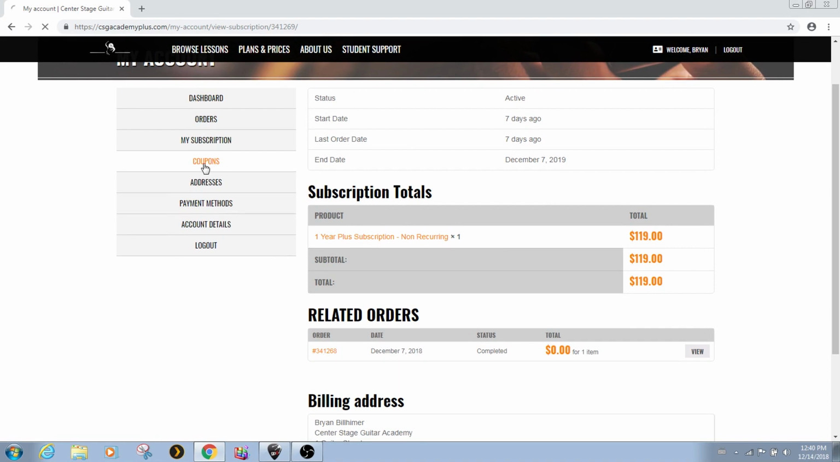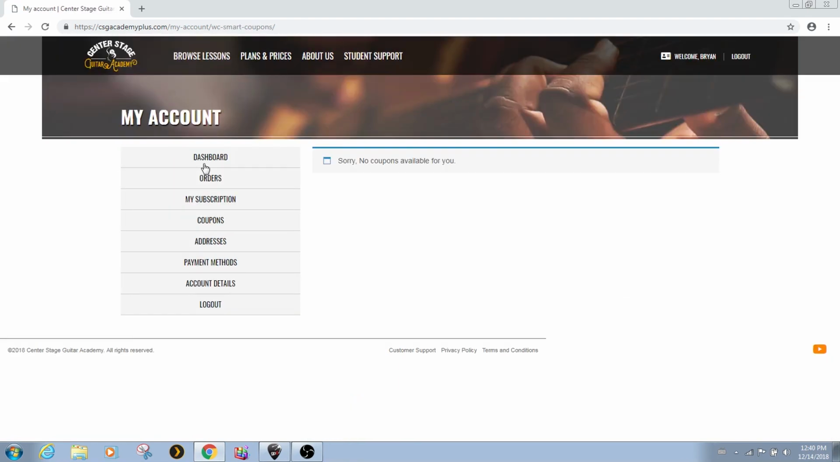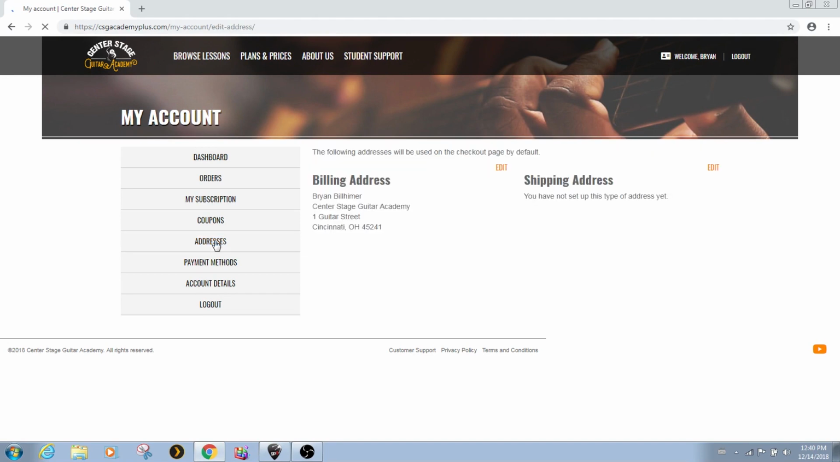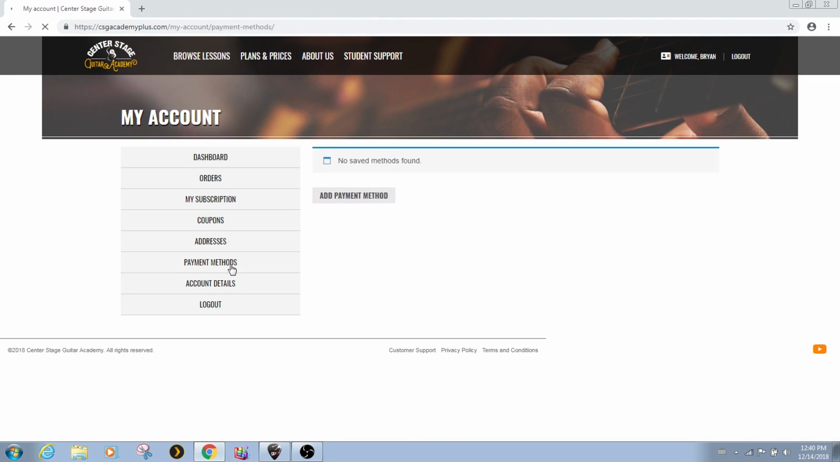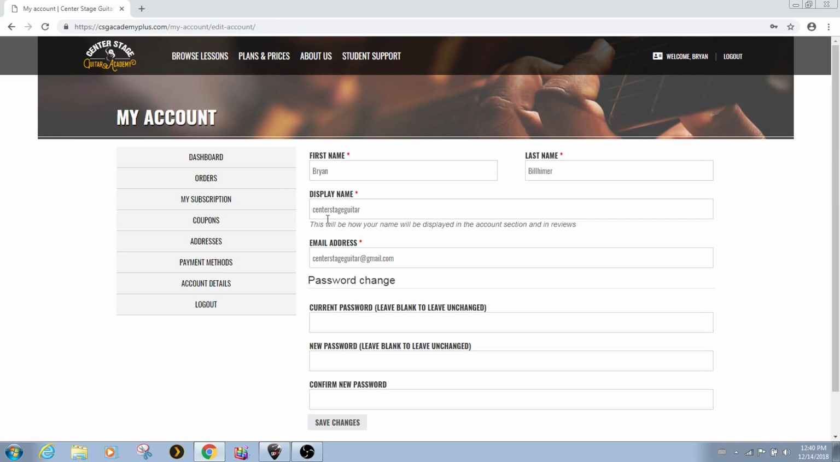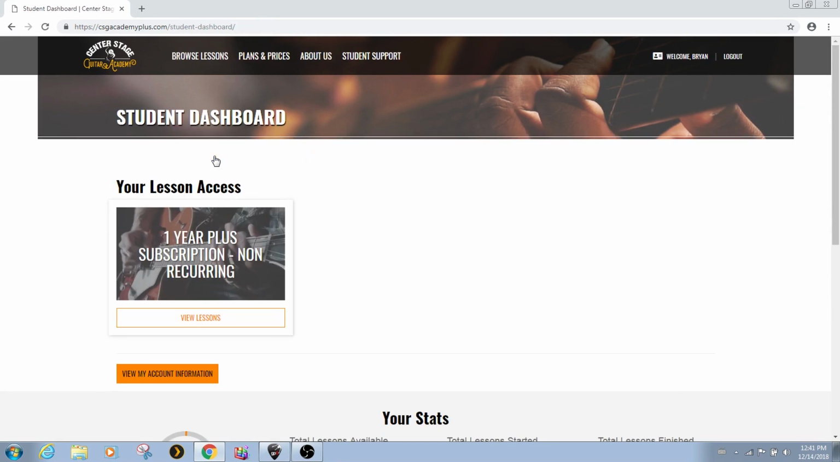There's also a place for coupons, if we provide any coupons or you have any coupons. Addresses, billing and shipping address, you can edit there. If you want to change your payment method, if you're on a recurring plan, you'll do that there. Account details, you can change your name, email address. This is where you can also create a new password if you wish. And then you can log out from there. And then the dashboard will take you back to that main dashboard page.